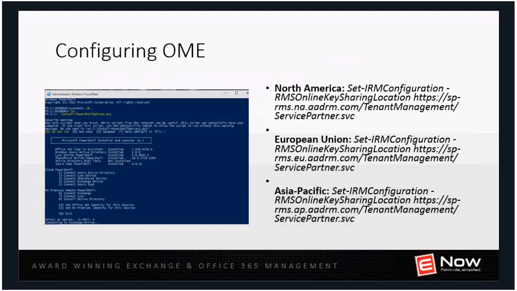After you activate IRM, Rights Management, on your Office 365 tenant, you do have to set up your RMS online key sharing location. It does vary by the location of your tenant. If you're in North America, command is up there at the top. You can see European Union and Asia. Commands vary a little bit for where you're setting up your tenant.